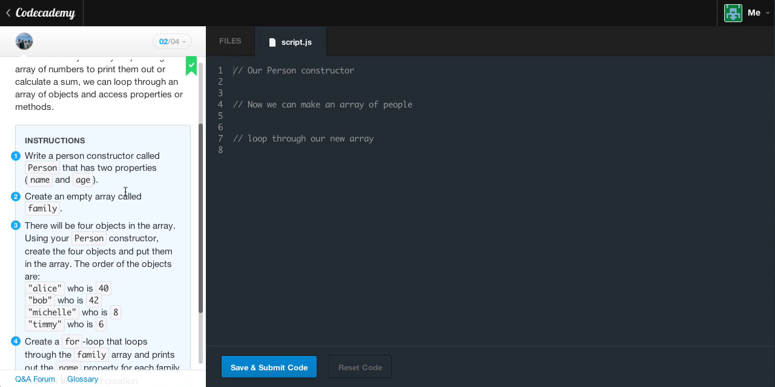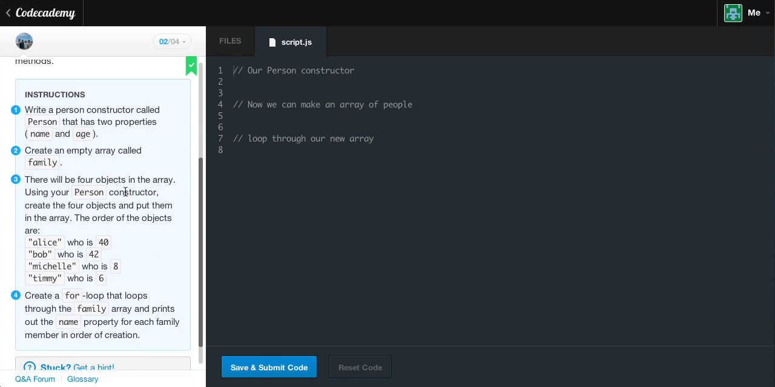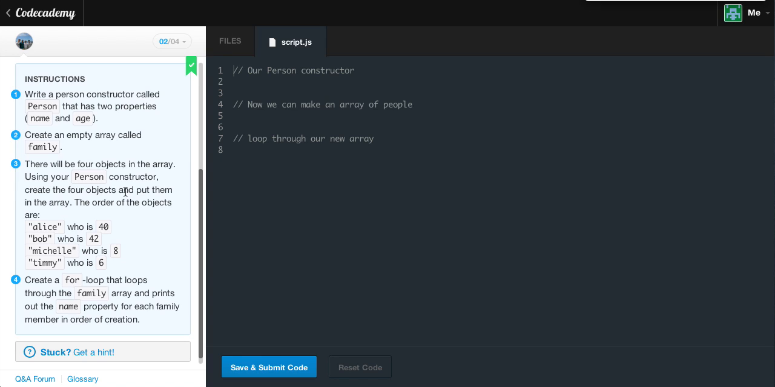Also, don't forget, there will be 4 objects in the array. Using your person constructor, create the 4 objects and put them in the array. The order of the objects are Alice, who is 40, Bob, who is 42, Michelle, who is 8, and Timmy, who is 6. Create a for loop that loops through the family array and prints out the name property for each family member in the order of creation.